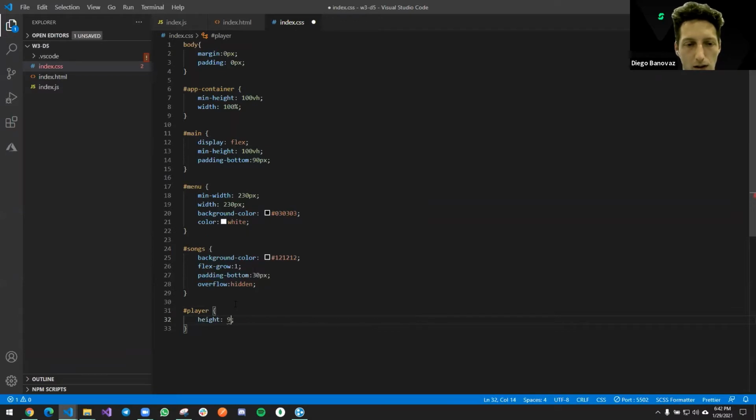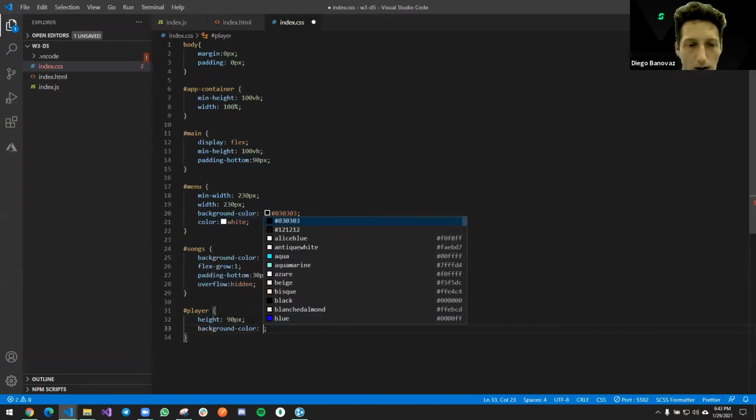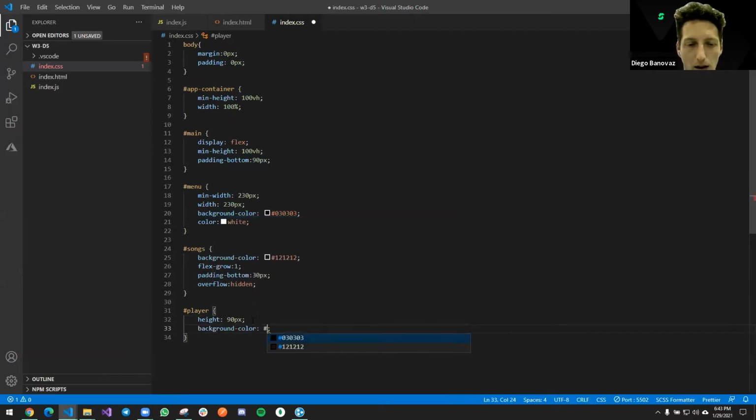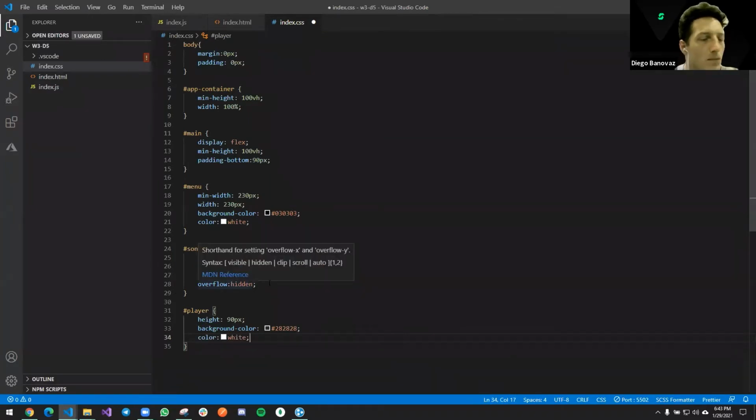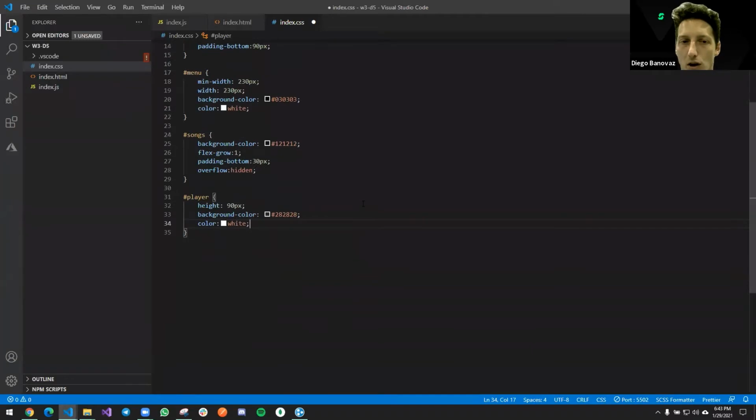First thing first, it will have a color, like a background color, a different one just to recognize it, like 28, 28, 28. Okay, we can set the color to be white. And we want this element to be fixed in the screen, because we will have several collections of songs, and we want this to be fixed no matter if I'm scrolling or not.